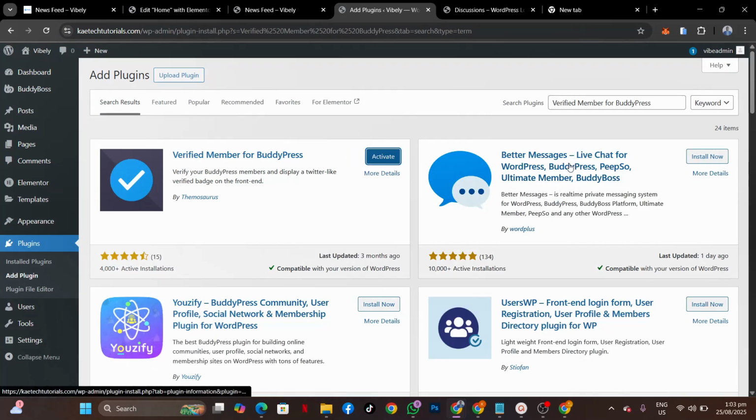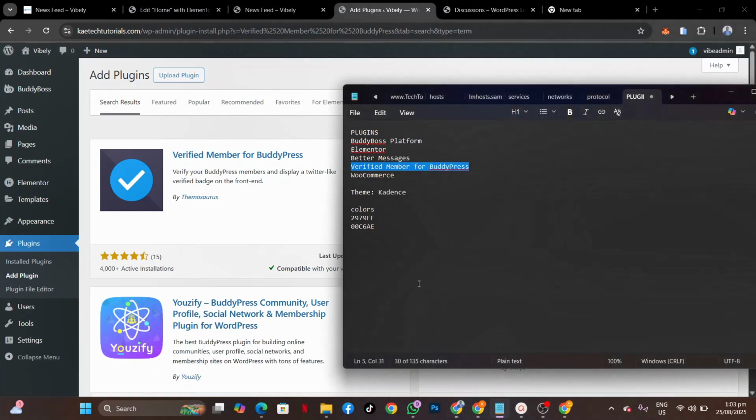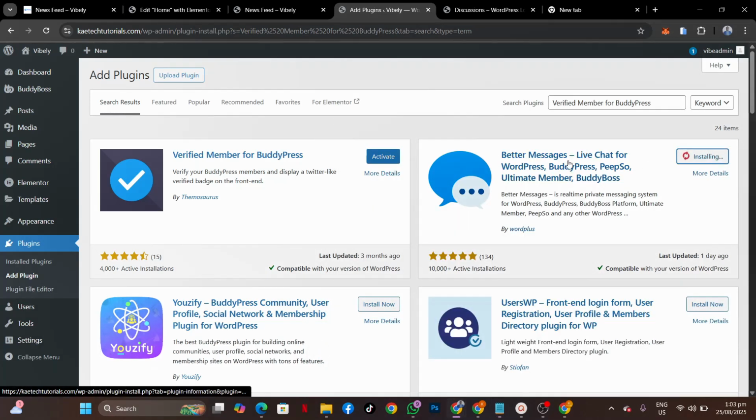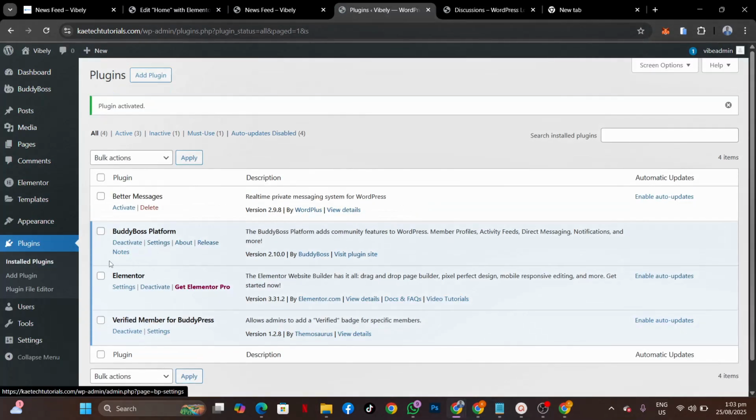And before we activate it, we're also going to install this particular one, which is Better Messages, live chat for WordPress, BuddyPress, PeepSo, Ultimate Member, and then BuddyBoss. Okay, so if you look at what I've written over here, it says Better Messages. So we're going to install this one also. So I'm going to just click over here and then install. Okay, so now that I have these two installed, I'll activate this one first, the Verified Member for BuddyPress. Okay, so it is installed over here.